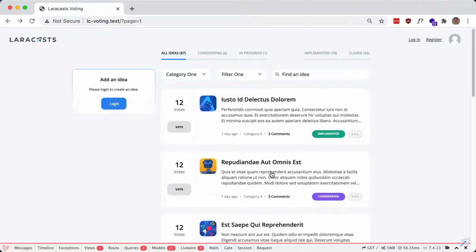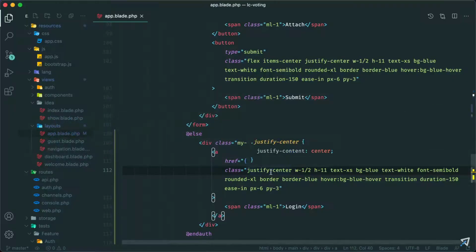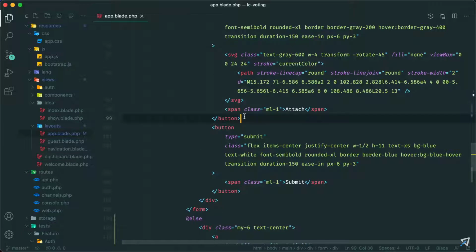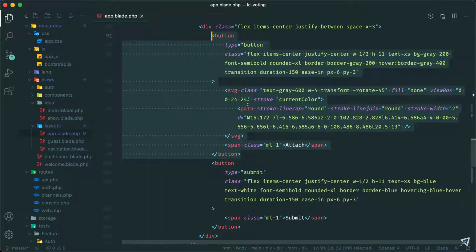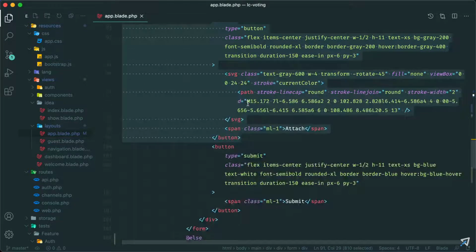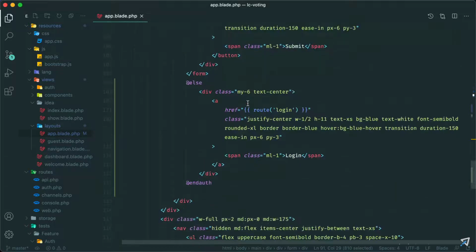And let's add a button for signing up as well. So we can grab this one here, which is gray. And a lot of these buttons are repeated. So I probably should have made blade components for them. But for now, I'm okay with just repeating. Maybe we'll do that later on.